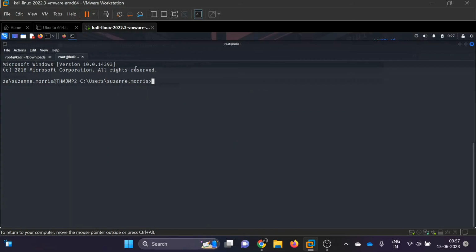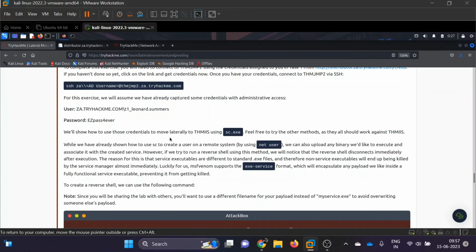Okay, so we are connected. For this exercise, we will assume we already have captured some credentials with administrative access. Leonard Summers is at pass forever. So we will see how to use these credentials to move laterally to THMIIS using sc.exe. And we can also try other methods, as they all should work against this particular machine.